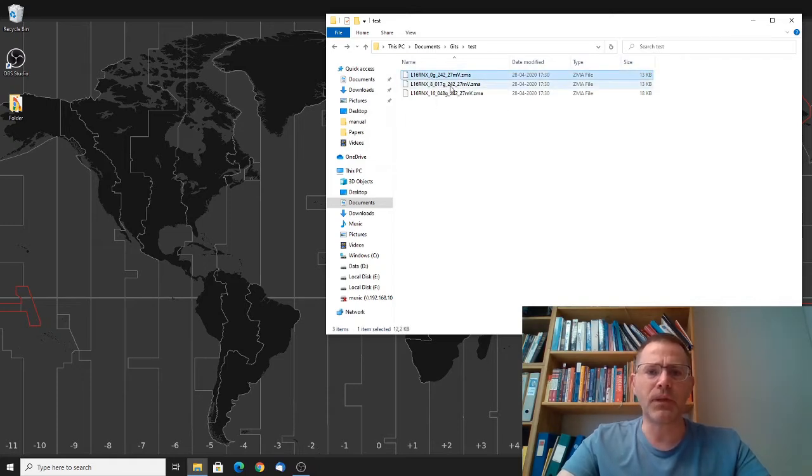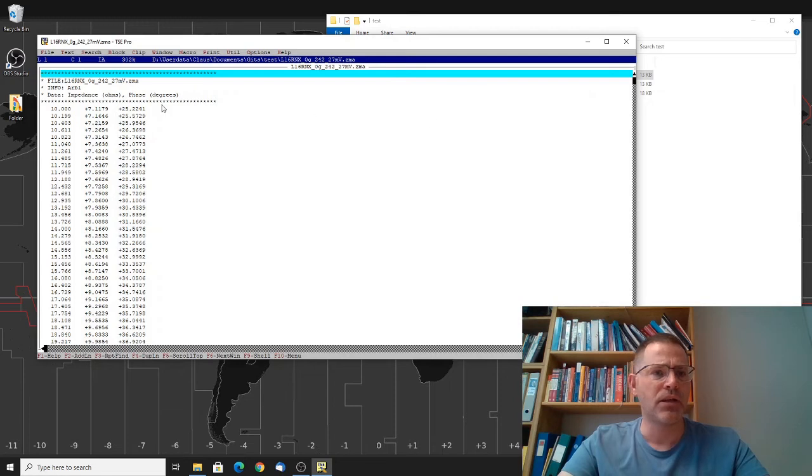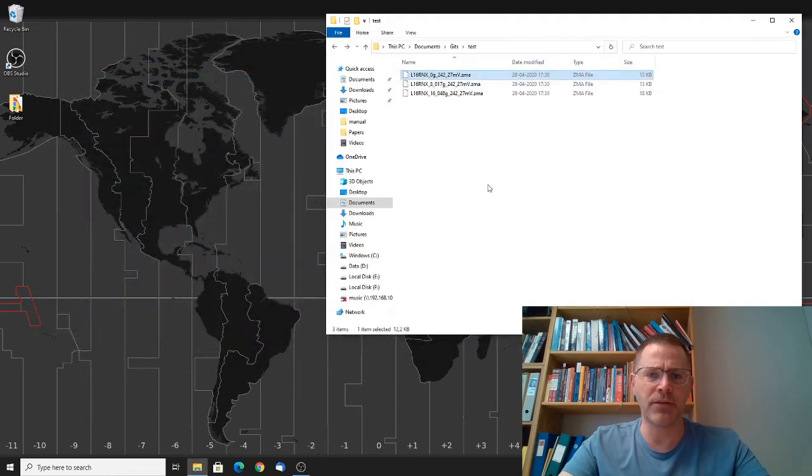And inside each of these files is a ZMA file, and that file contains header information, and as you can see, frequency and impedance magnitude and phase. That's a classical ZMA file.